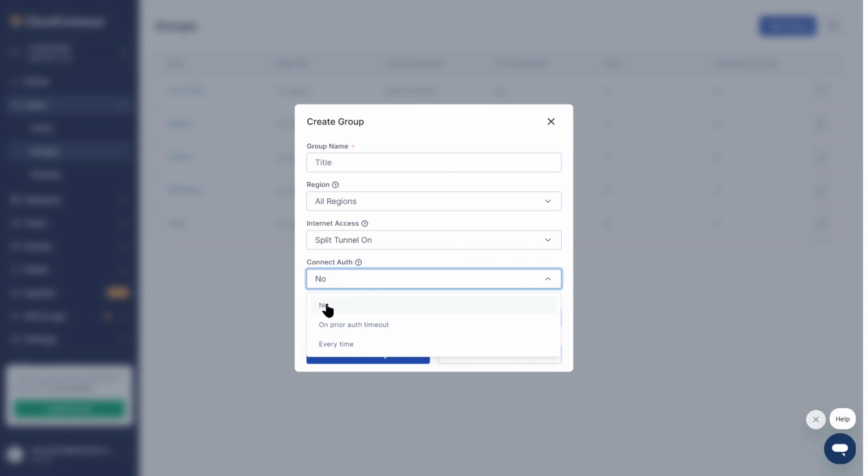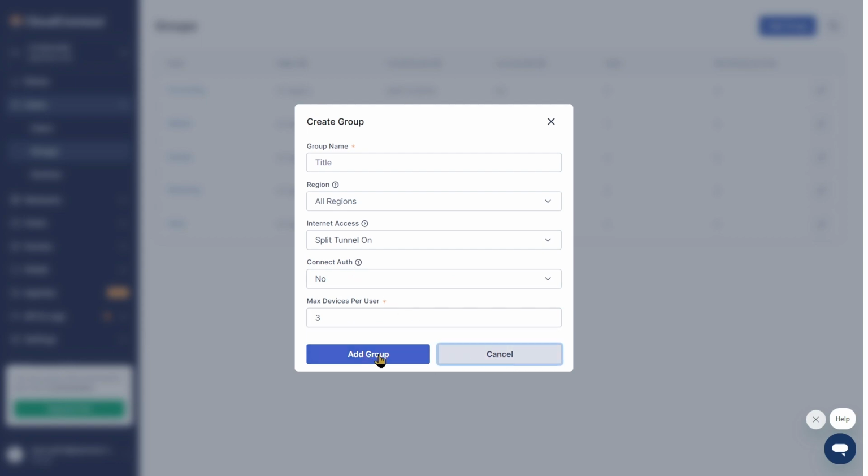Now, as you can see, the three options: No, basically the user will not be asked for credentials during a WPC connection attempt. On prior auth timeout, that's the second option, the user will not be asked for credentials for 24 hours after a successful WPC connection authentication. And then we've got every time. Every time, basically, the user will be required to enter their credentials for every WPC connection attempt. So you can choose that on a group level here. And when you're done with the selections, you can click on Add Group.